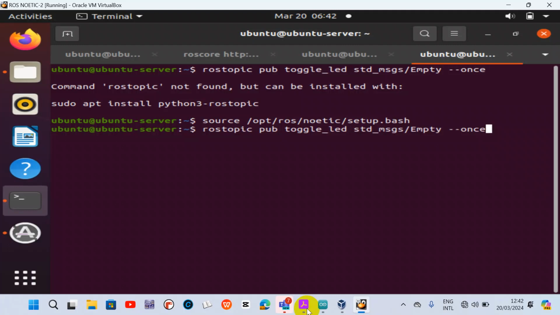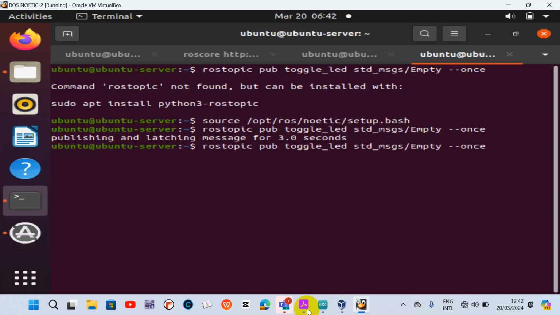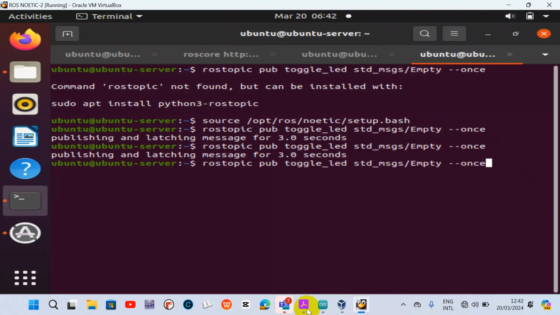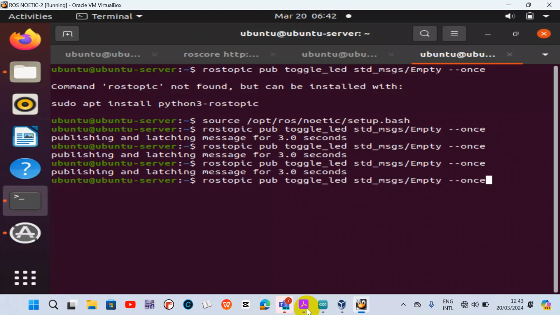And let's look at your microcontroller board. Your LED is off over here. If you look at your microcontroller board, you notice that initially the LED is off. Once you publish the message, the LED gets turned on. It is publishing and latching the message for 3 seconds. After you publish the message, the LED will toggle. Again, if you publish the message, the LED will toggle again. It will turn on and off each time. On. Again, publish the message, the LED will be off. So it will toggle the LED.